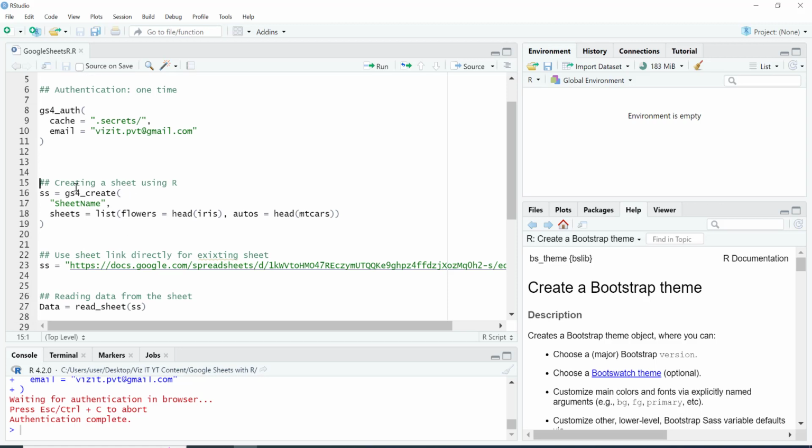So now you can create a sheet using R. Here we just give the name of the sheet, let's call it my sheet. Inside this sheet, there will be two sheets. The first one will be named flowers, the second one will be named autos. These will contain just 6 values from this data set and 6 from Iris. So let's just run this.